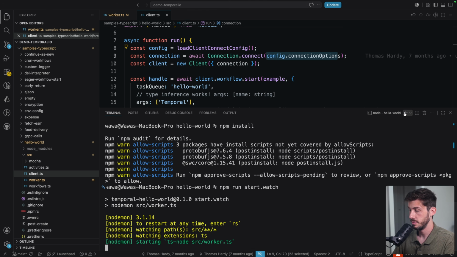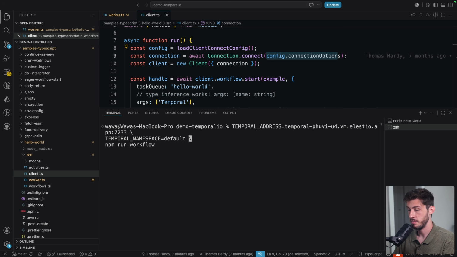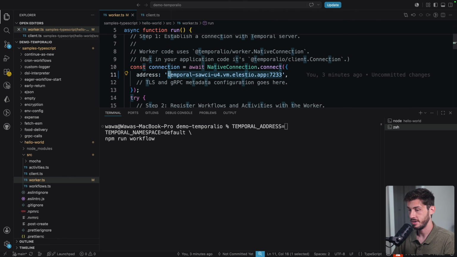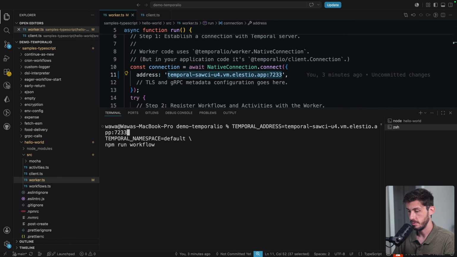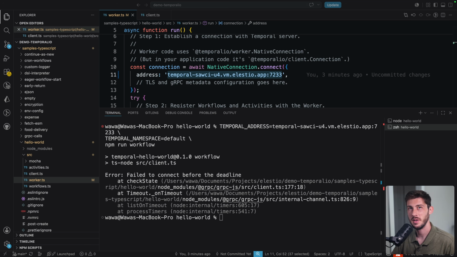In another terminal, I will run this, setting the environment variable directly without an .env file. I just replace the Temporal address with the one I defined in the worker. So I copy, paste it. Perfect. Now it's trying to run it. And it failed to connect because on Elestio we have a firewall and only the right ports are exposed by default.